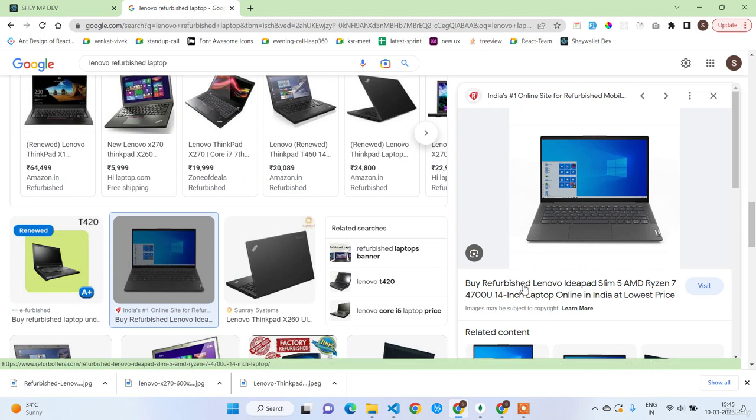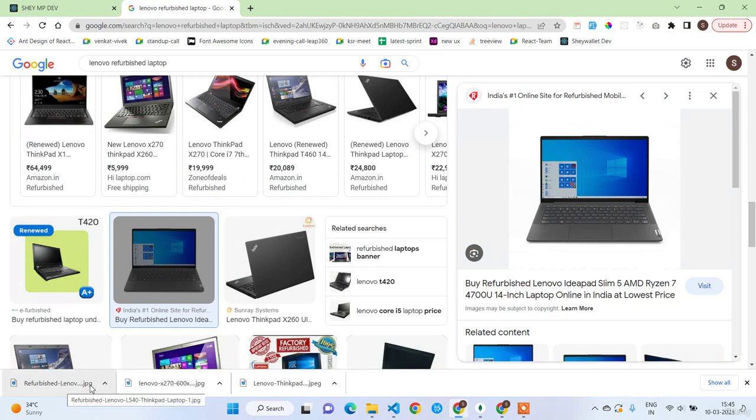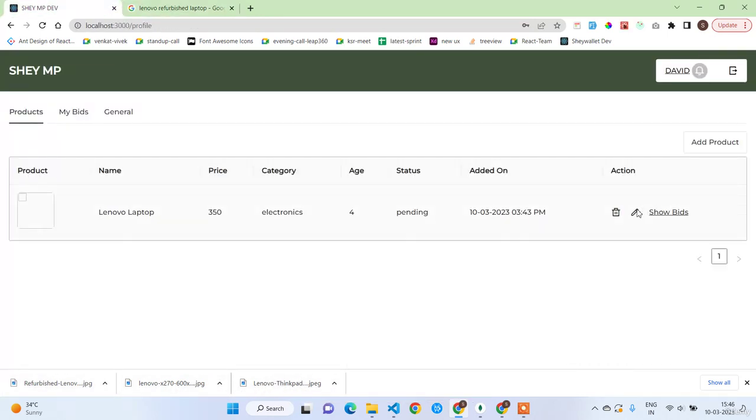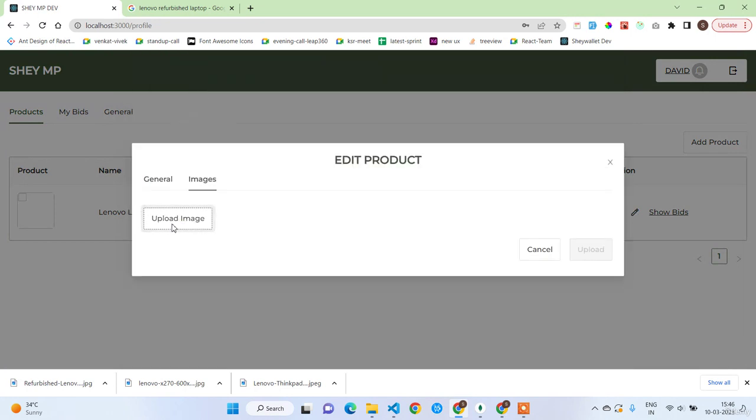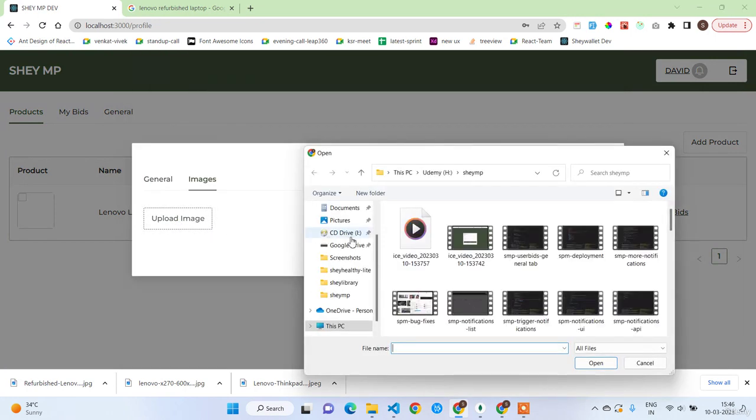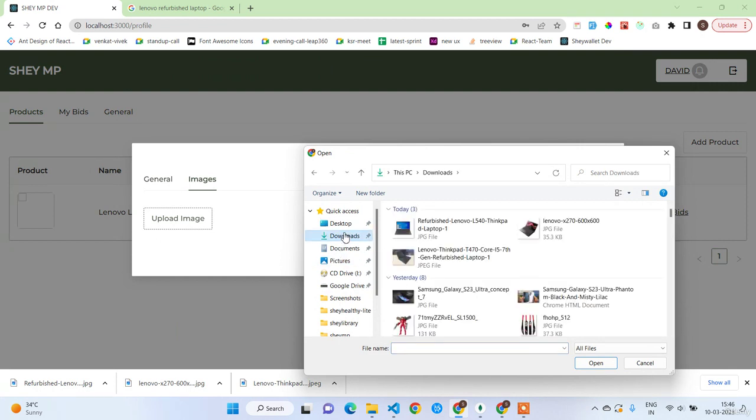Welcome back, guys. Now I have downloaded 3 images. You can see them in my Chrome. These are the 3 Lenovo laptop images. Now I'll go to edit product, images, upload image. I'll choose Downloads. These are the 3 images. I can upload multiple images. This is the beauty of the application.